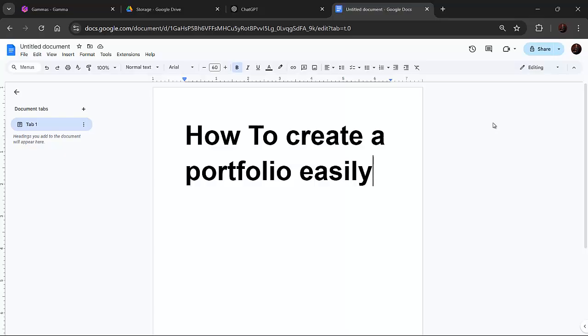Now the first thing you need to do is to gather all your projects. If you don't have a project, not to worry, but probably you have one. If you have copies or content you've written before, your job is to gather it in one place and make it accessible. But if you don't have any, I'm going to show you how to do a quick workaround so that you can actually get the job done.